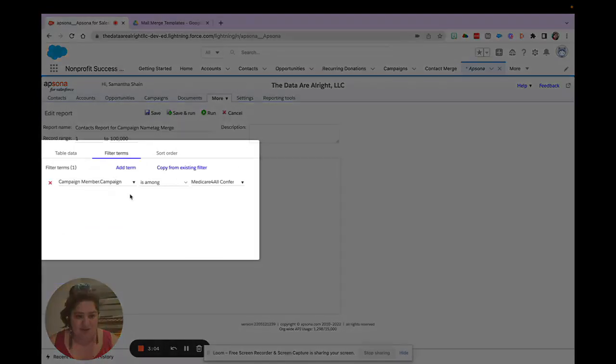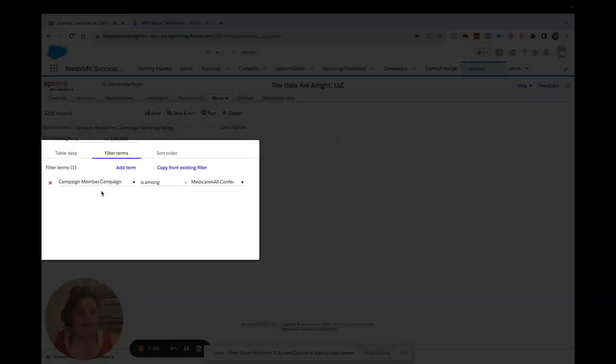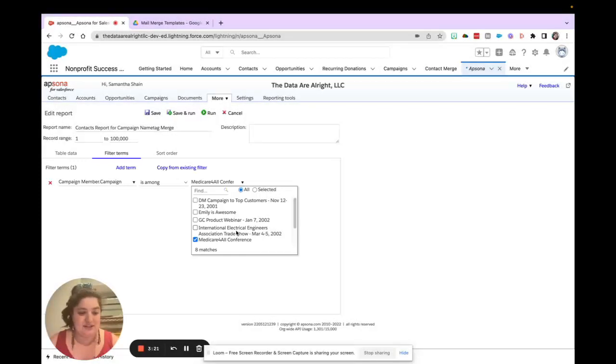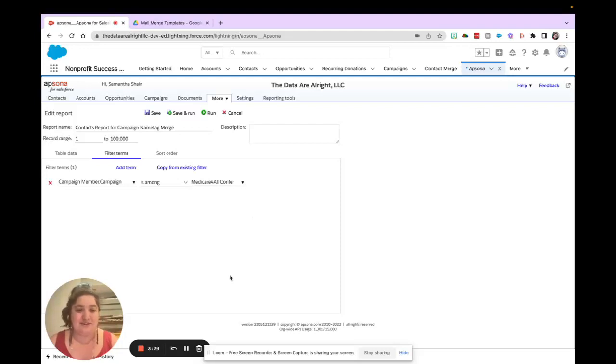You can filter your campaign members based on the field campaign, which is a lookup. And Apsona is smart enough to pull in campaigns in a drop-down list, even though they're records. So you don't have to worry about remembering the exact ID or the exact name of the campaign. You can actually select it, which I feel like is so much more user-friendly. It's really beautiful. Thank you, Apsona.